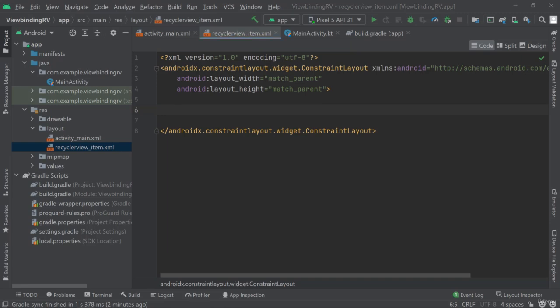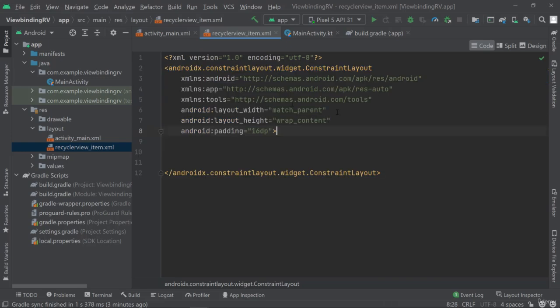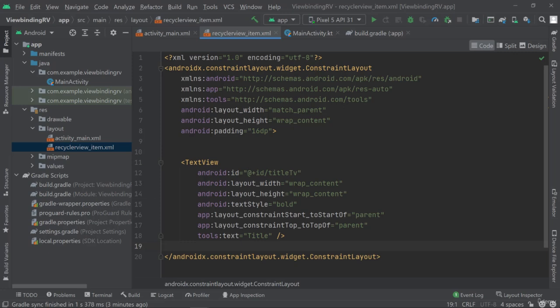Okay, so here I'm just going to first of all make sure that I'm using the constraint layout, and my constraint layout is going to look like this. These namespaces for now they are not used, but that's fine. So I'm going to add a little bit of padding. Then I want to have a text view inside of this constraint layout, as well as another text view.